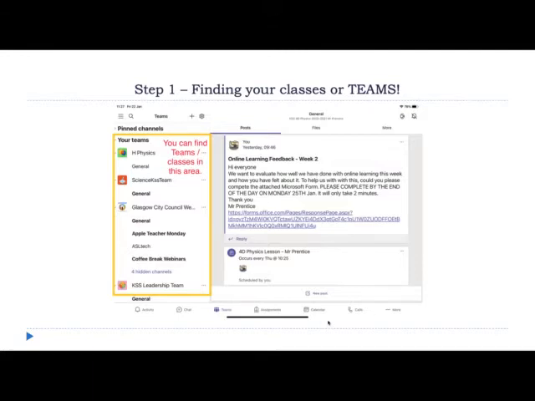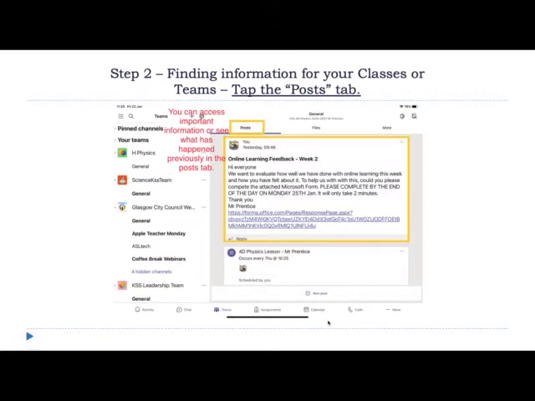And on the right hand side, we've got another panel there. Within that panel, we've got different features, or different tabs. Sometimes they're called tabs, sometimes they're called buttons. So the first one I've highlighted there is for posts. Anything that's happened within your classes, you'll find information in that post part of it. So it might be lessons that have been put up, it might be assignments that have been shared, there might be announcements from your teacher. So just make sure you keep an eye on that for each of your classes.